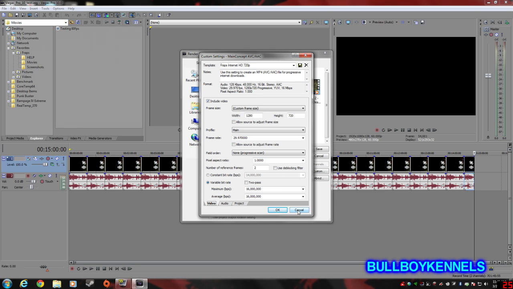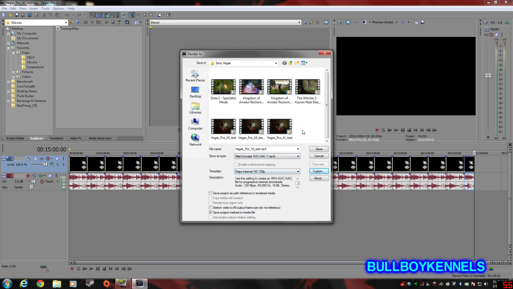So I'll go ahead and use this template here, and I believe this was the one, right? Yep, CPU only. Now the first one was Sony AVC. This one is going to be Main Concept. Well, let me just put that on here. And it's only with the CPU, so I'll go ahead and render that out, and once it's done, we'll get back to it.